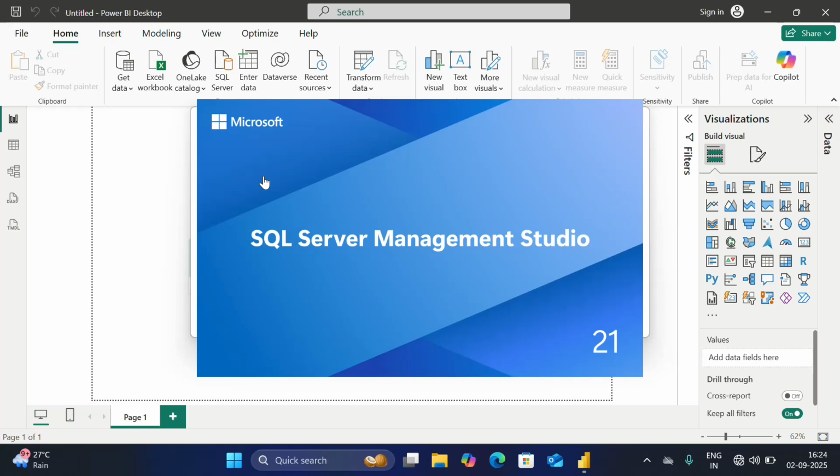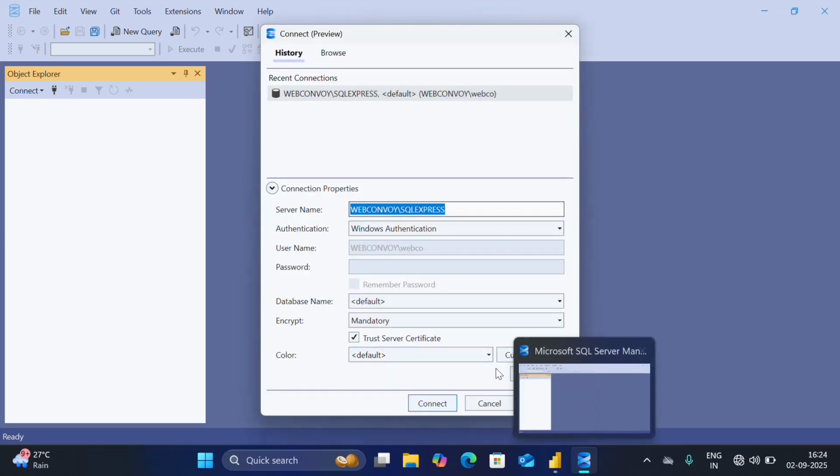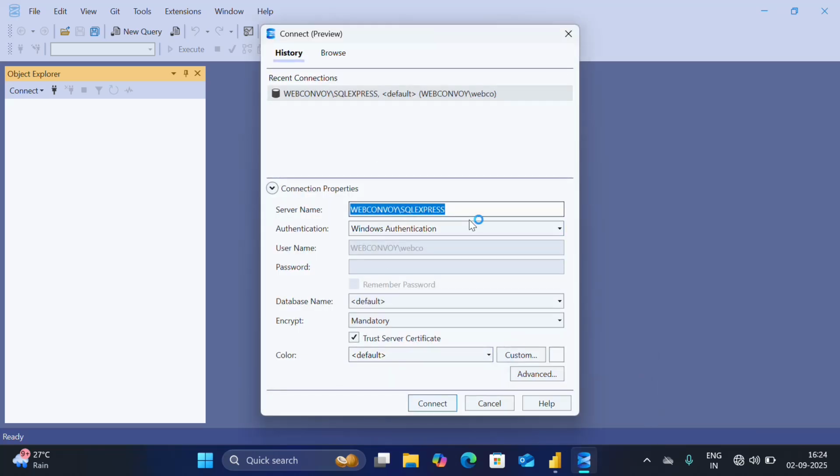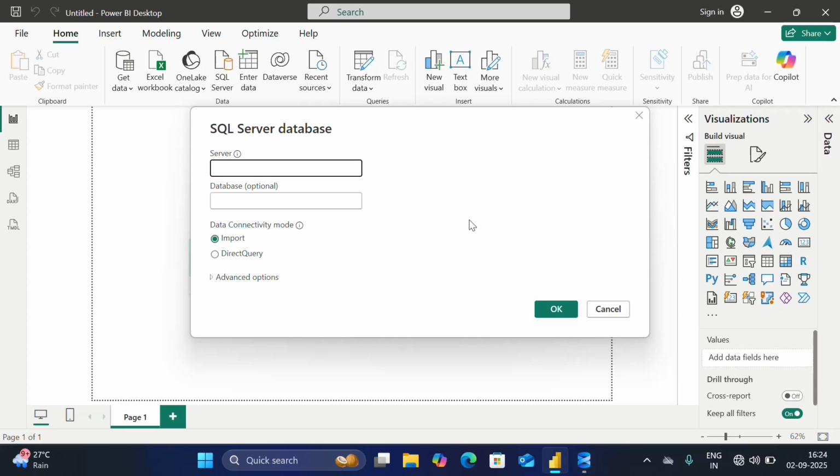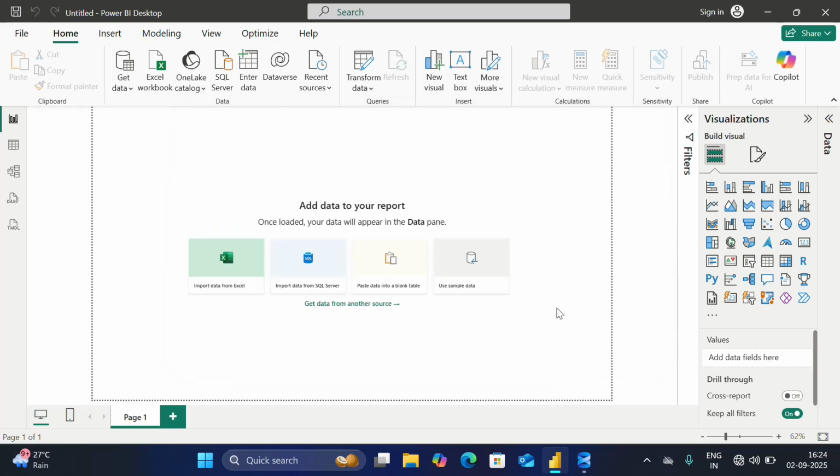Just like that, suppose you want to import the data from SQL Server to Power BI, we need a server address. Once you open SQL, you can see here, I will copy my server name, Control C, and I will paste it here. Database is optional. First attempt, we are not taking the database. Simply click OK. We are going to the advanced option also. Let's see step by step from basic to advanced level.